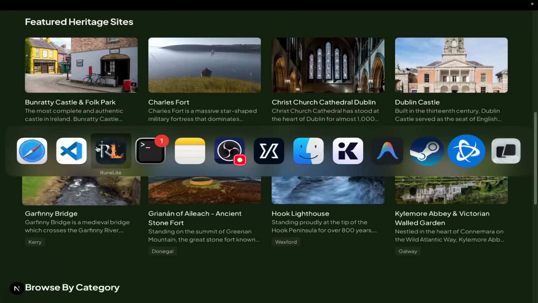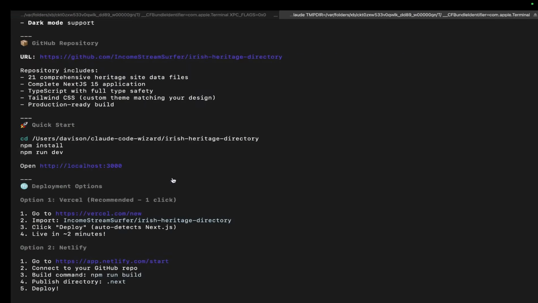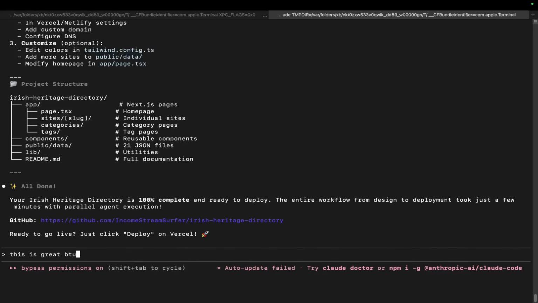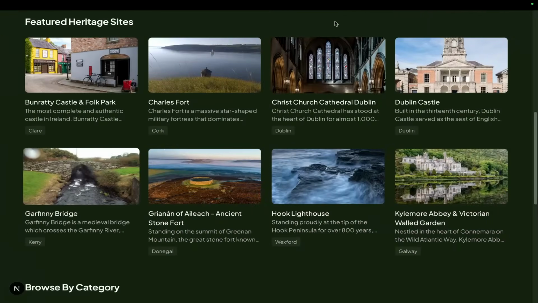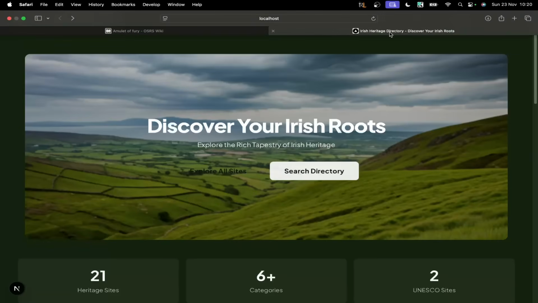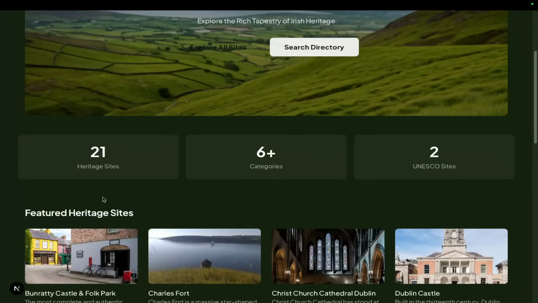Now, we could just very quickly say to the AI, this is great, but the design isn't exactly the same as the design I sent you. Please make the design exactly the same, but it's a perfect build. So let's just have a little look through all this, right? So look at the SEO, Irish Heritage Directory, discover your Irish roots.